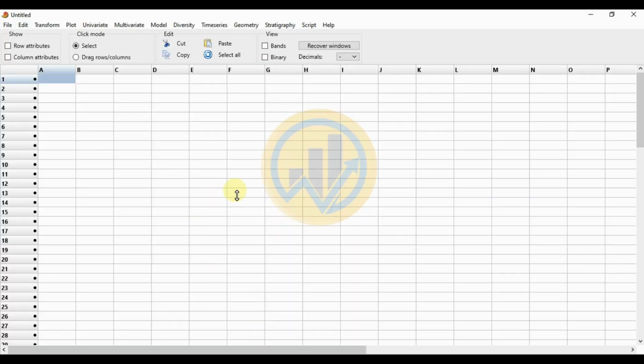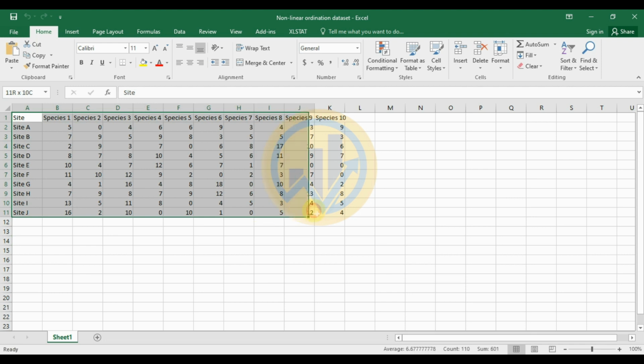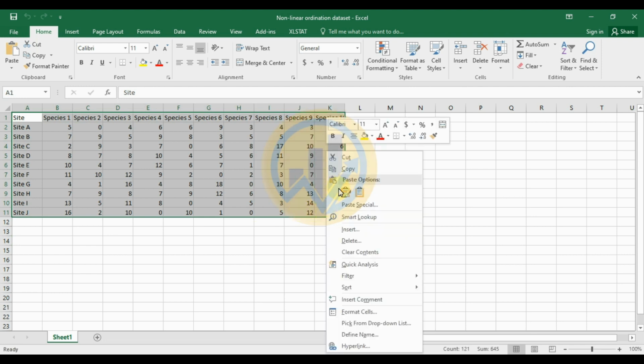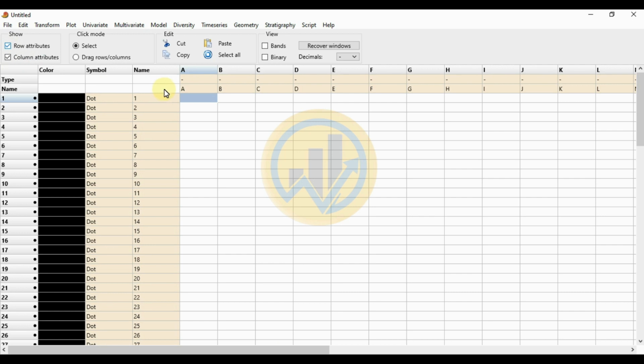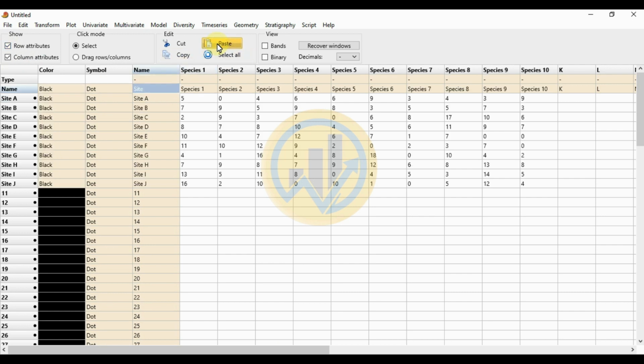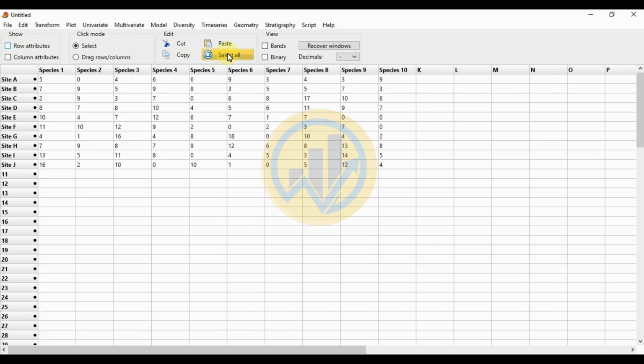So go to the video sections. Okay, now open the PAST statistical software, and the data is already entered in the Excel sheet. So this is the Excel sheet where the data is entered. The data is for 10 different species and 10 different sites where they collected the species identification data. So copy and paste the data into the PAST statistical software. Select the data, go to PAST, and click the column attributes and row attributes checkbox. Select the name column and paste the data. Then unclick the column attributes and row attributes checkbox. Then click select all.